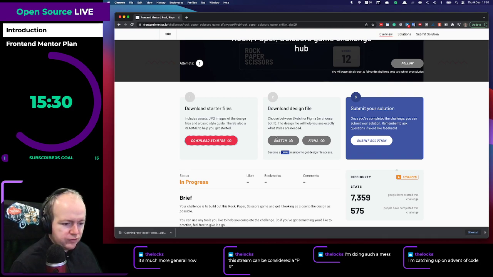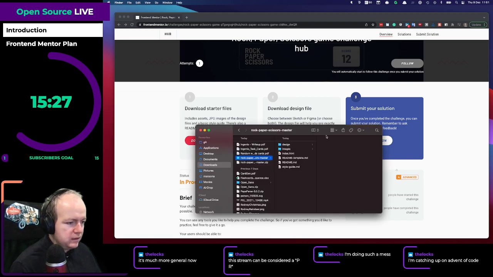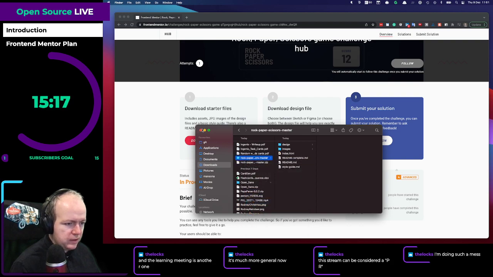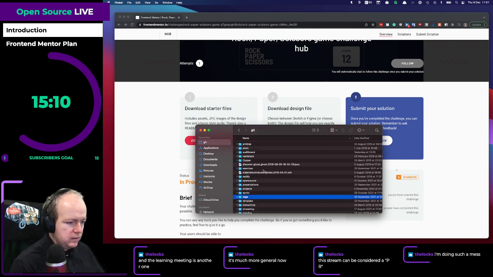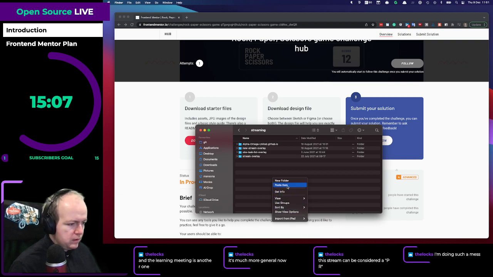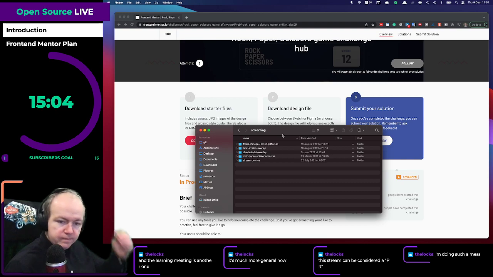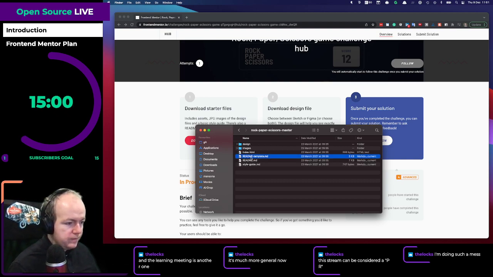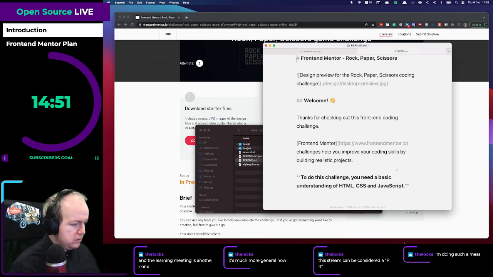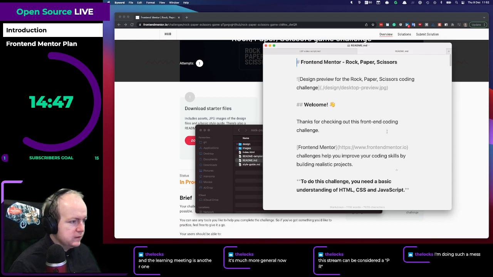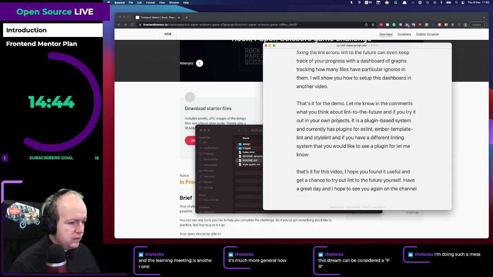Okay, we are going to try out Rock, Paper, Scissors, Lizard, Spock in Ember. Okay, maybe... Let's move that... Copy, Git, Streaming... paste item. Okay. Is this even going to open it? Okay. Opened it in Byword. Okay. That's not quite that useful.